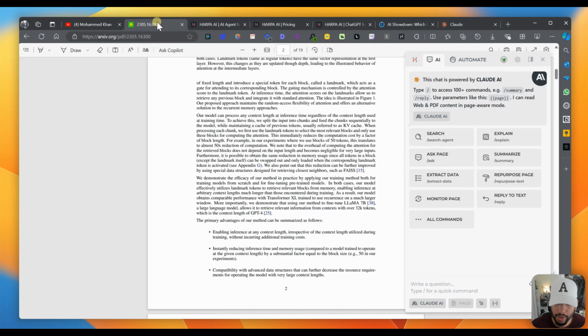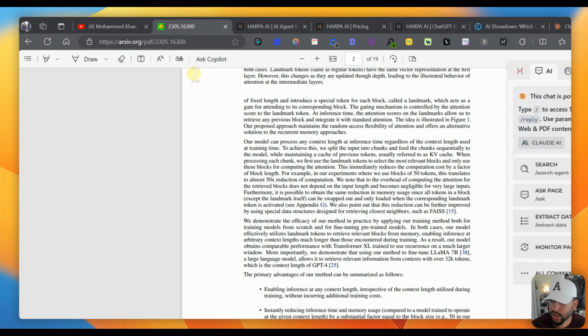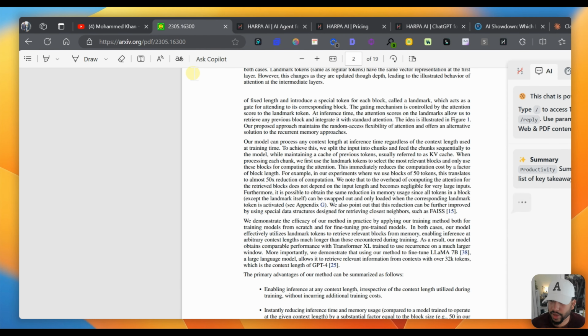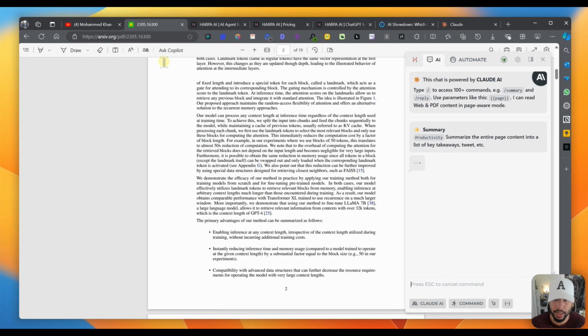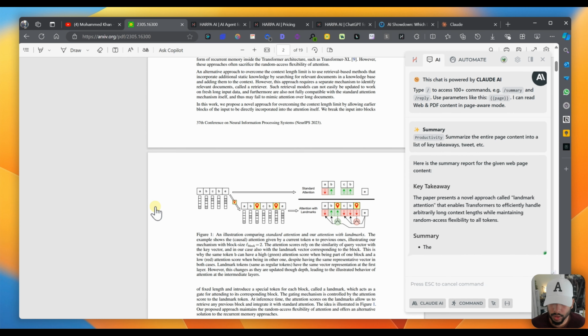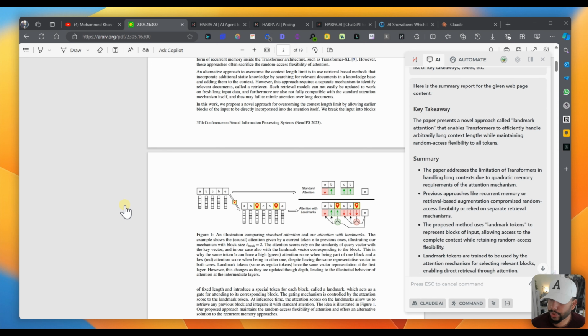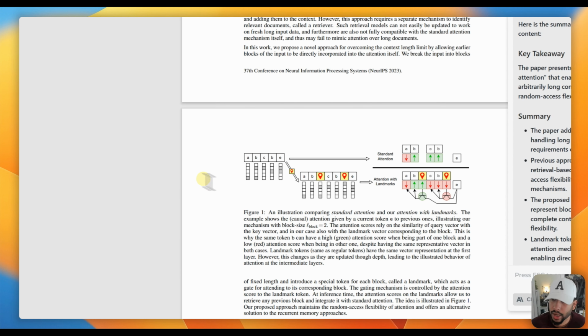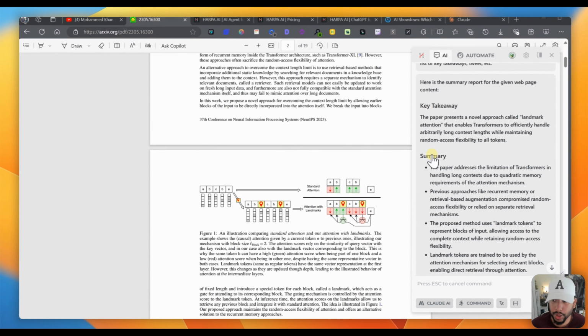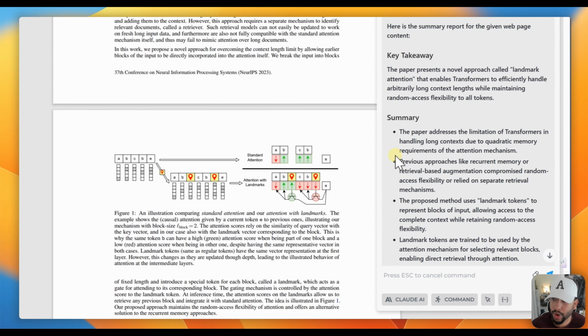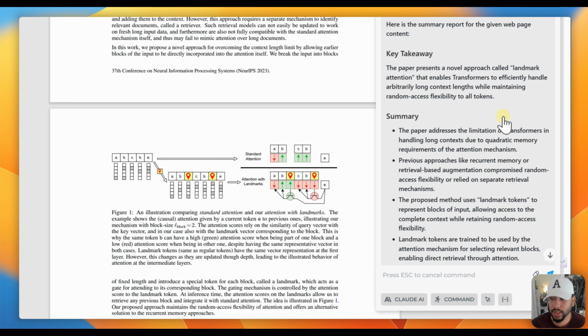Now I'm going to open up Harper AI, and I'm just going to click on summarize here. I want to see if we can summarize the page content for this very, very complicated paper. And as you can see, it did a pretty decent summary. Key takeaway: the paper presents a novel approach called landmark attention that enables transformers to efficiently handle arbitrarily long context lengths while maintaining random access flexibility to all tokens.